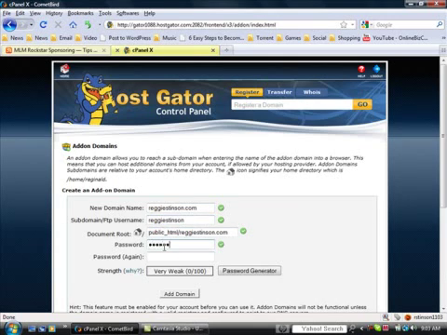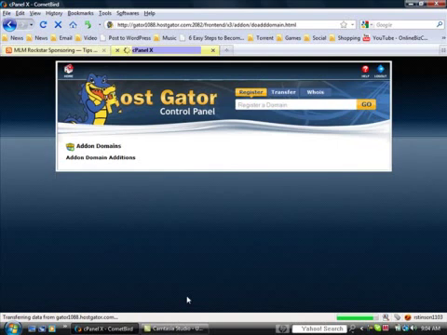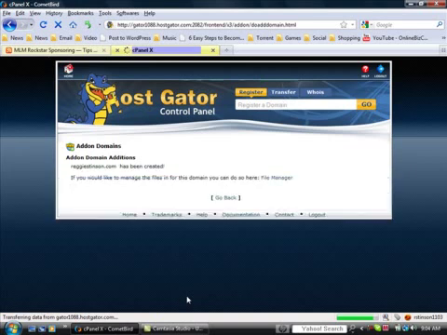And then from there, you just put in the password you want and add domain name. And it's going to take a second. Okay, and that's all there is to it.